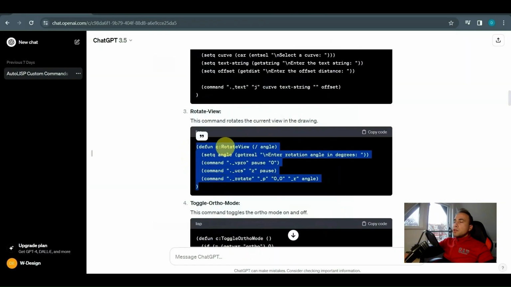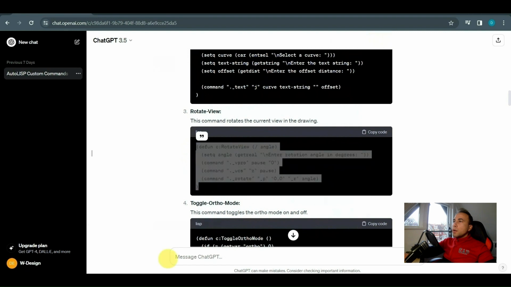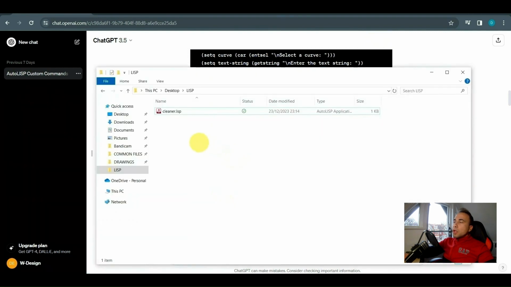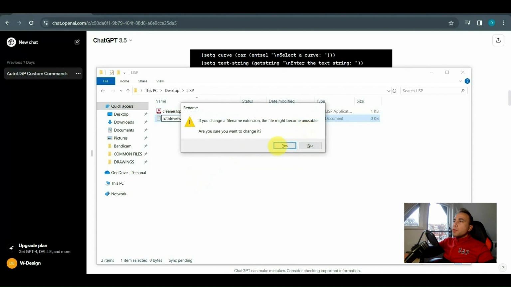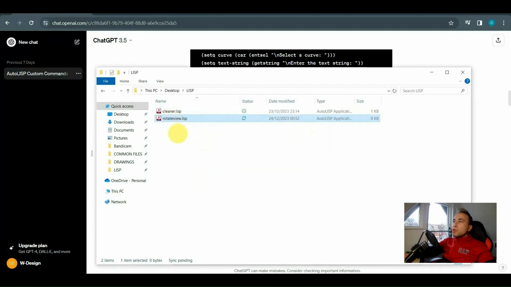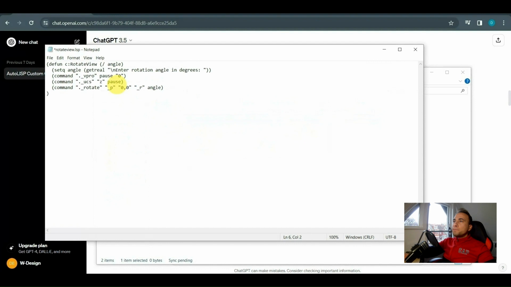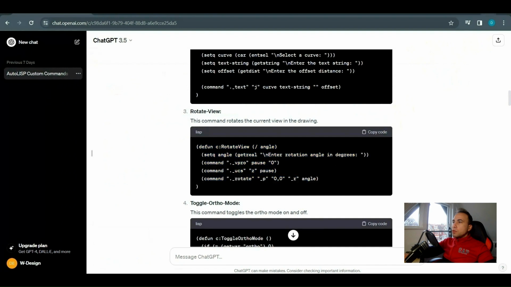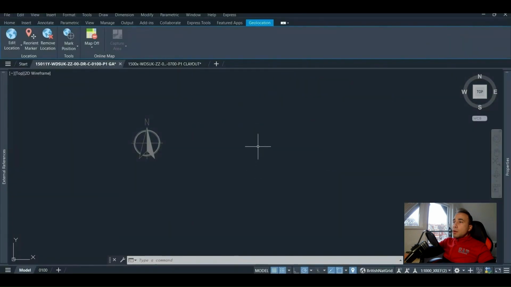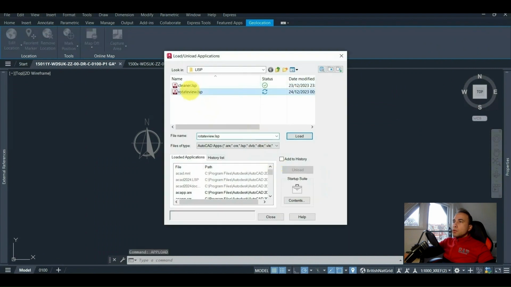So the first command we've identified is the Rotateview. ChatGPT has provided this command and I suppose it's rotating the view in our model space. So we're gonna go ahead and create this txt file. We're going to change the extension to LSP as we have shown in the previous video, and we're going to open this file and copy the code in there. And the next thing we want to do is to use the upload command. We have shown this in the previous video as well, how we can use these powerful commands. We load the file, close it.